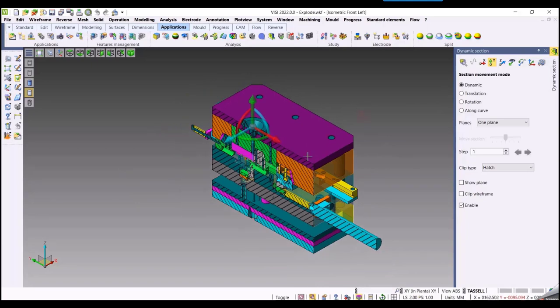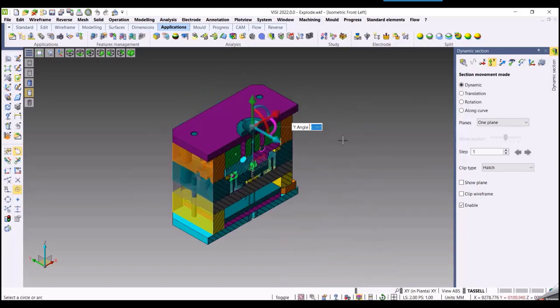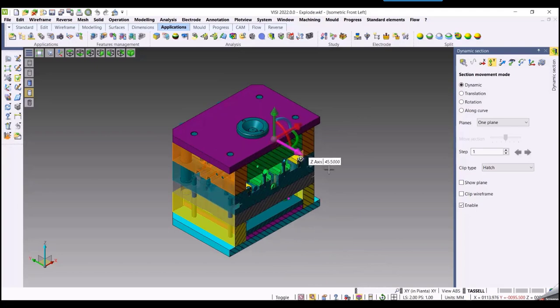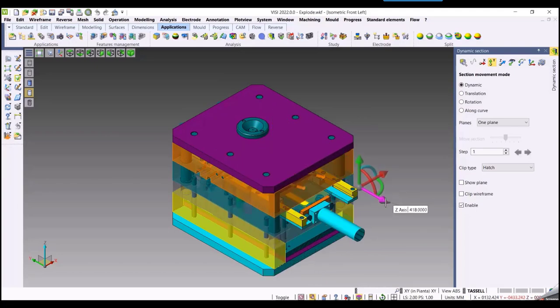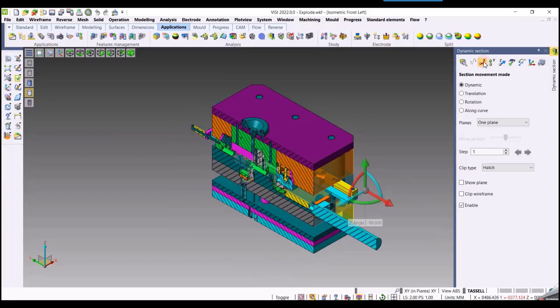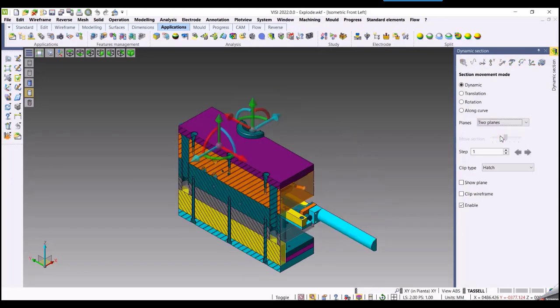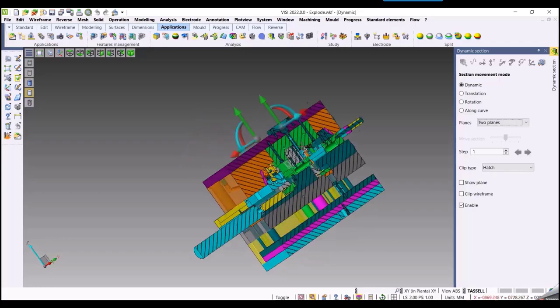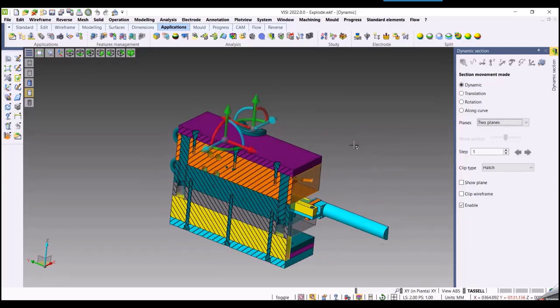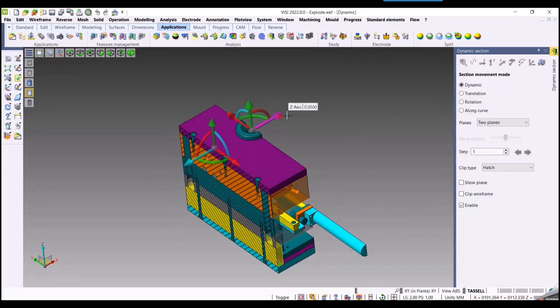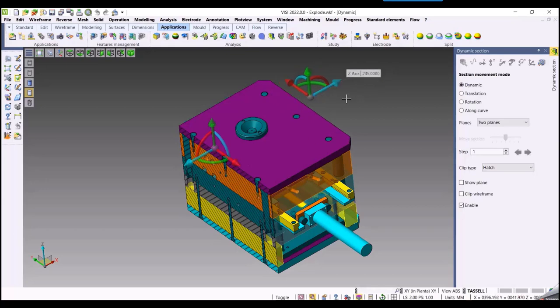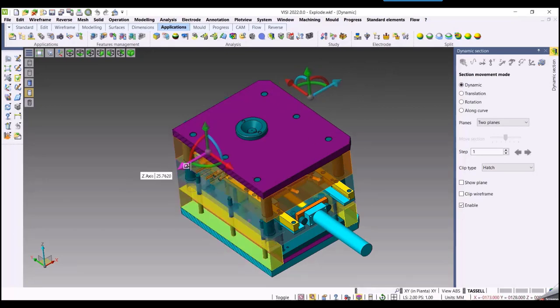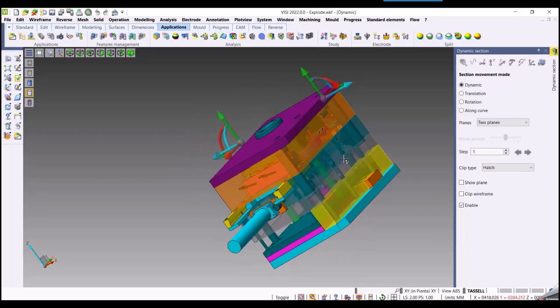So for example, if we change a rotation section, we have the ability as well to go to planes, and you can change it to a different plane as well. So again, changing the directions and so on. We can change this now to 2 planes. With 2 planes, you can now set your dynamic section in relevance to 2 planes. Each plane can be at a completely different angle, but you can cut your section in relevance to 2 different planes. So for example, you just drag and drop the arrows.